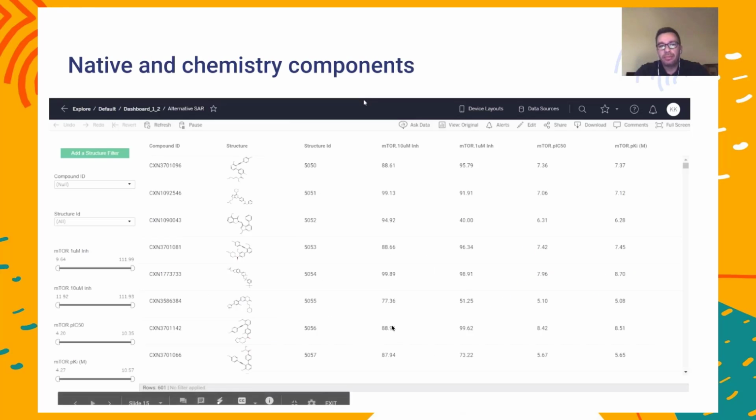The challenge that we had was about rendering the chemical structures on the fly based on any kind of structural information. So we have created a number of different components dealing with structure rendering and structure filtering that work seamlessly together with the native components, let's say the other filters provided by Tableau, in order to end up with a coherent user experience.